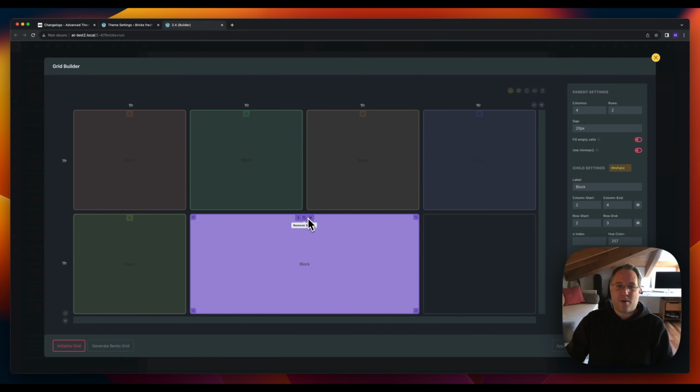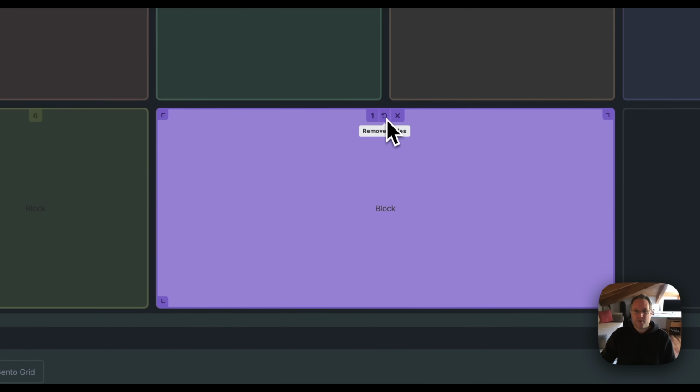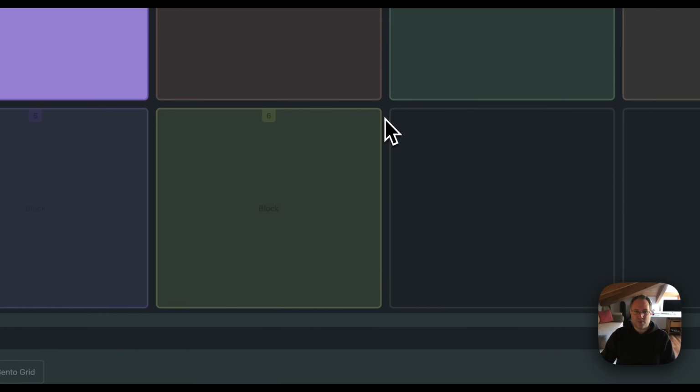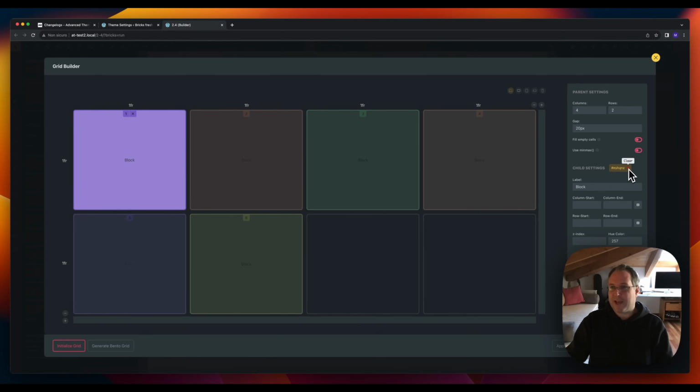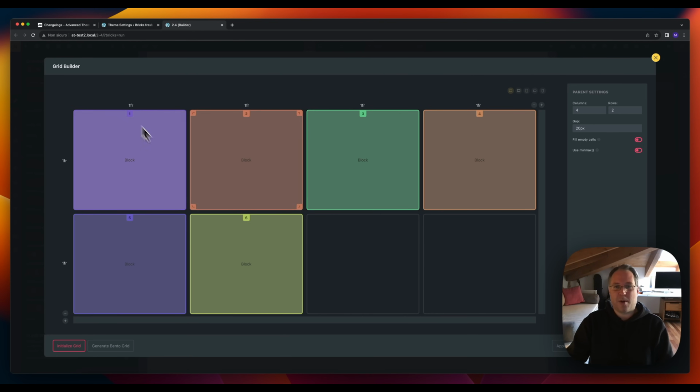Now the icon on the top, if you want to remove the style, is from here too. And see a new icon here, clear view. Before, we were forced to click clear on the child settings. Now you can clear the view from the grid itself, and it will come back to the global view.